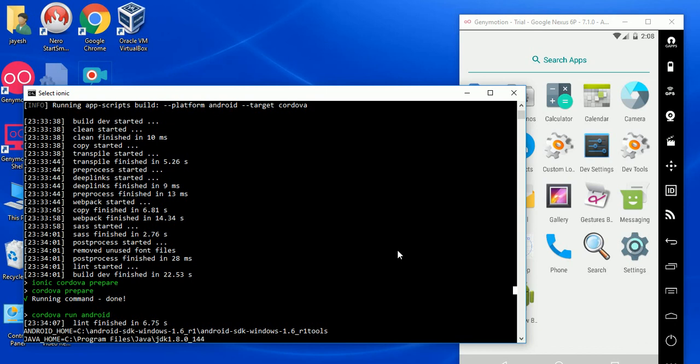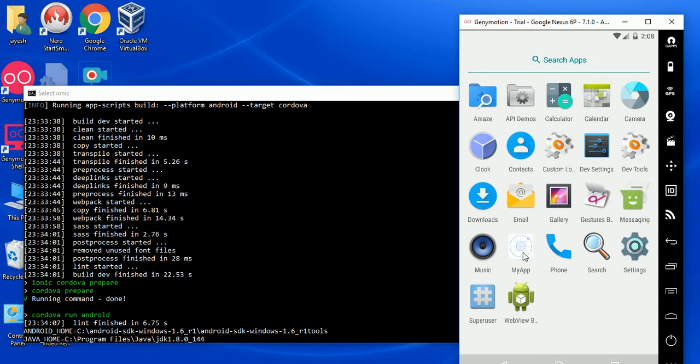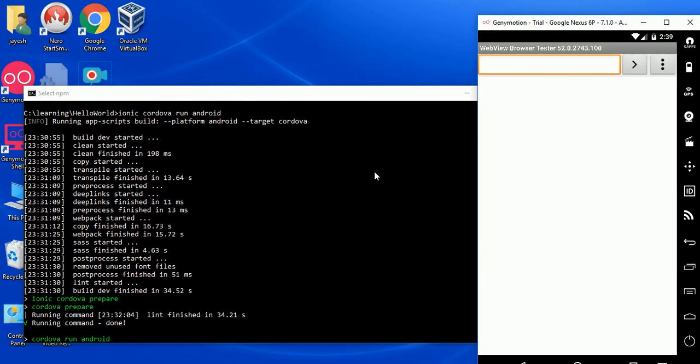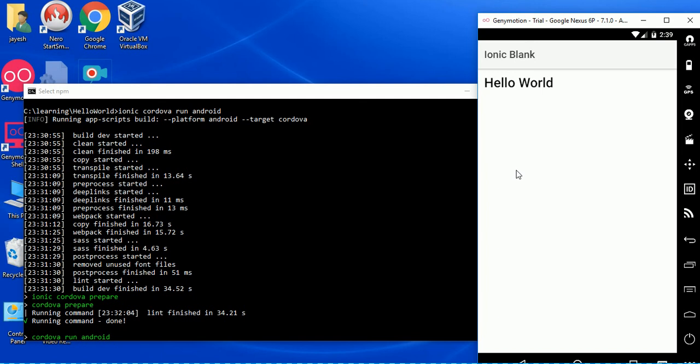It looks like the application is deployed over Genymotion, and here you can see its icon, it's my app, and when you click over it, it will execute the application. So here we go. You can see that our Ionic Hello World application is running on a Genymotion emulator.